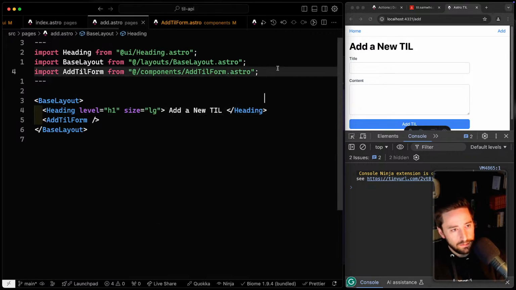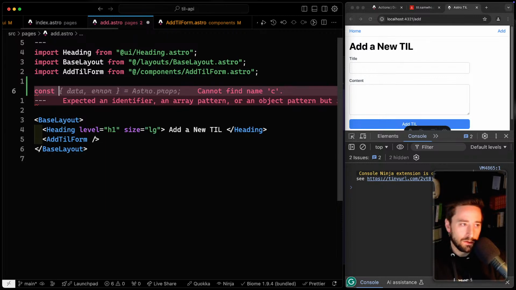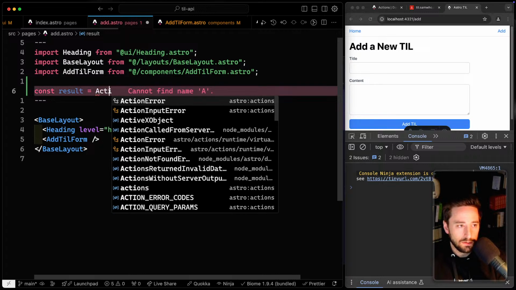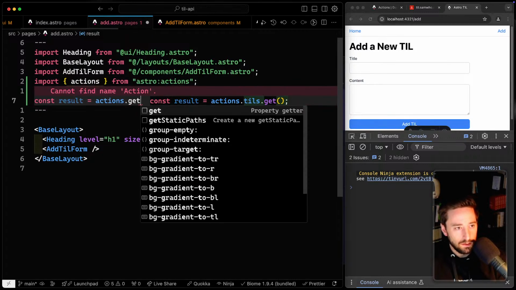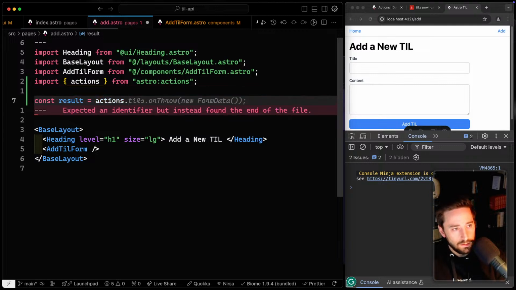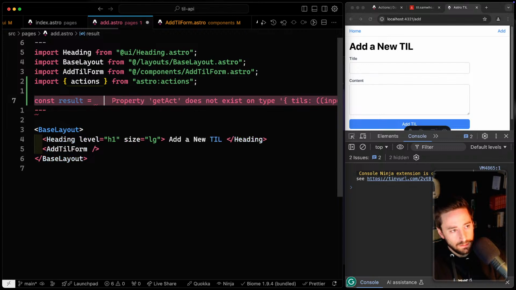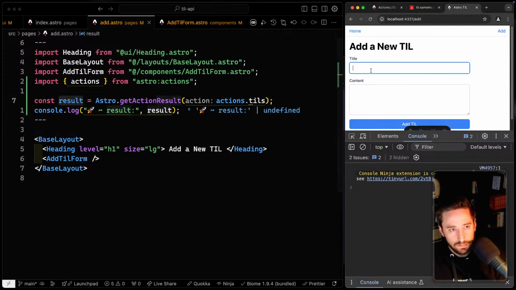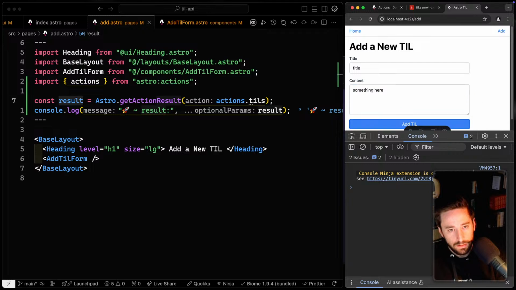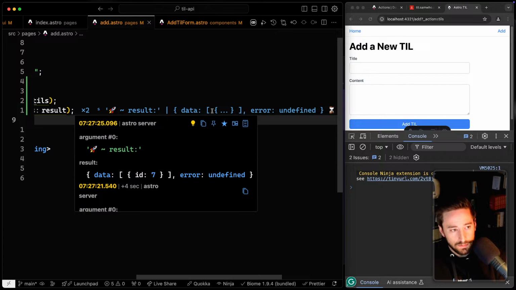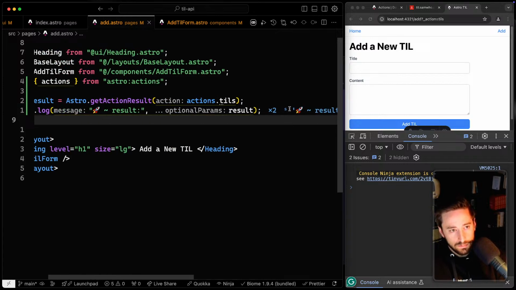add route. Yeah. So we're going to grab, I'll call this like result equals Astro.getActionResult. There we go. And I want to console log this. So we're going to say title, something here. All right, so we should get this as the actual results here. So we're going to use this to handle the errors.